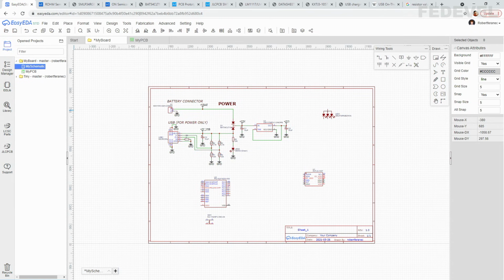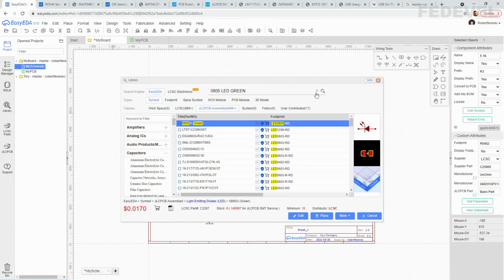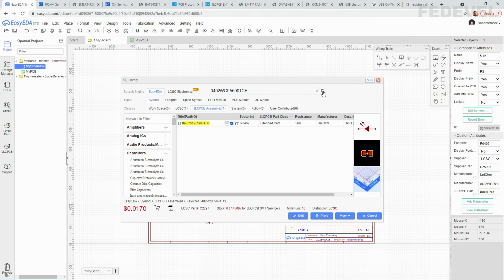We are going to use the same technique as we used when we were looking for the 0 ohm resistor. I'm going to select an existing resistor, copy the manufacturer part number, Ctrl C, go to the library, clear this, Ctrl V, and we are going to adjust this number, change it to 560 ohms, search. Okay, this is a 560 ohm resistor.